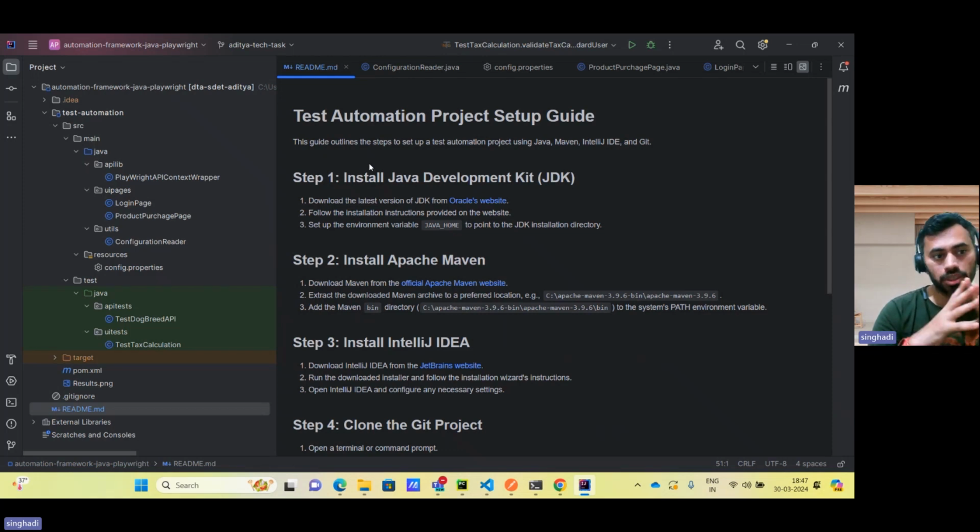Since I'm using Java, Playwright and TestNG, you need to install the JDK and JRE, and then you need to install Apache Maven. And you should have one IDE. You can use IntelliJ, or you can use Eclipse, or any other IDE. So you can use this instruction first before starting anything.